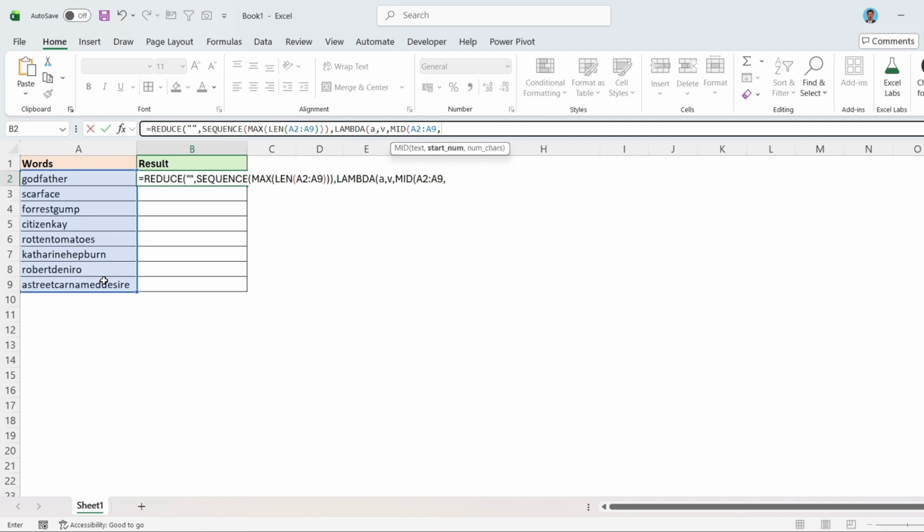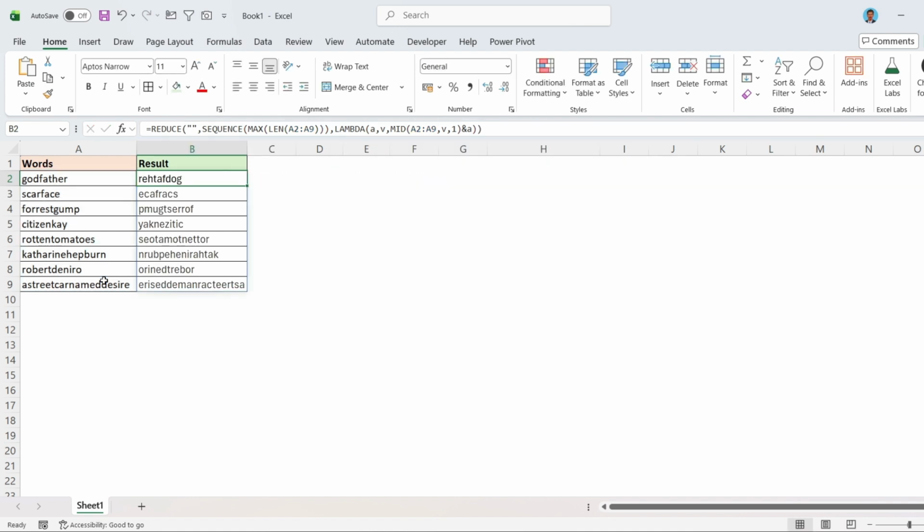Start number argument, in each iteration, our start number argument is the current value, which is B. Number of characters, I will place 1. We will extract one character from each position and then we will concatenate this with our accumulator. Close parenthesis for LAMBDA and REDUCE and press Ctrl Enter. Here is our expected result.